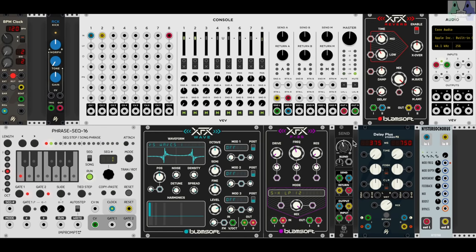And this is an added advantage to typically the send and returns in a mixer, or if your mixer doesn't have send and returns, then you can add as many of these as you want. And once you reach the center point here, that's an equal balance between the original sound and the affected sound.